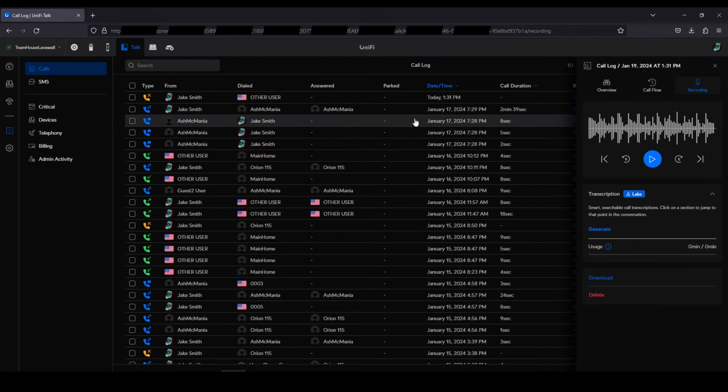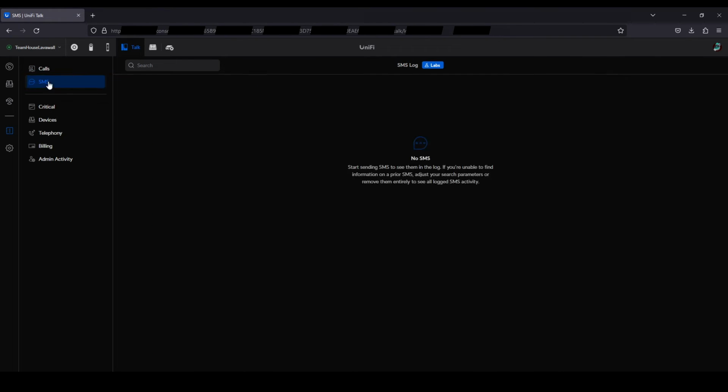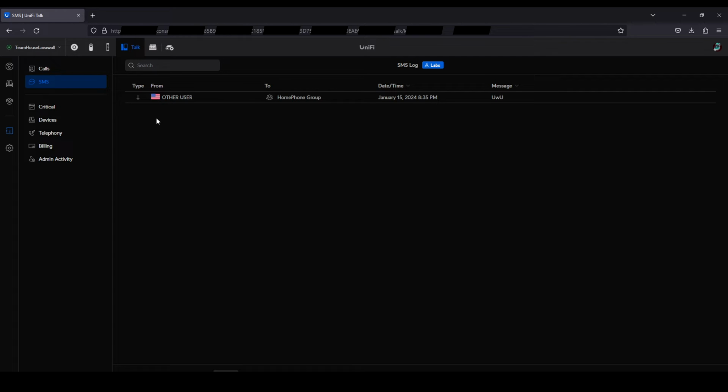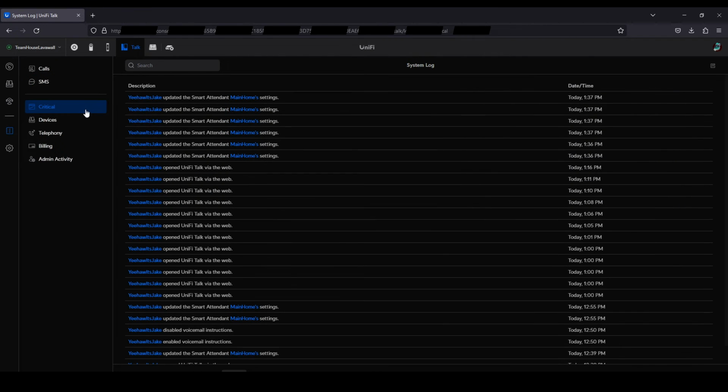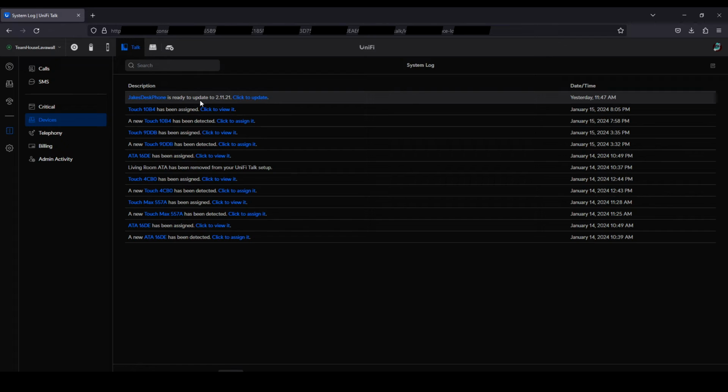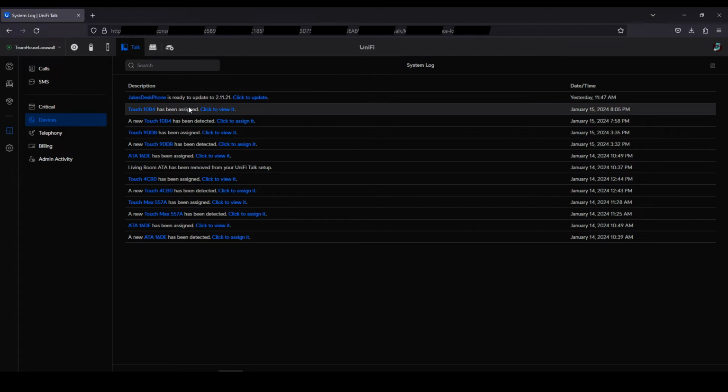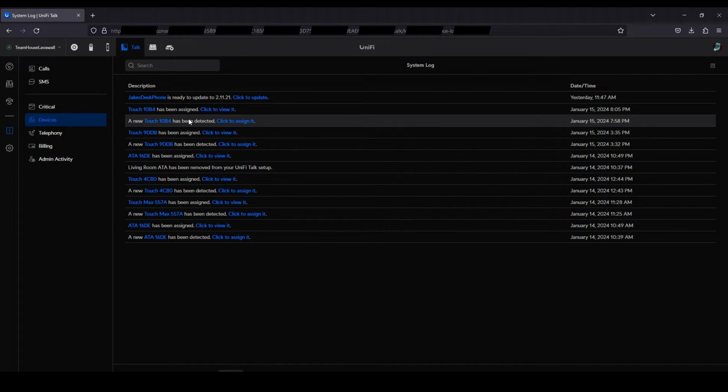There is also transcription as well, so long as you're using Unifi Talk numbers. You can outsource your numbers from Twilio, VoIP.ms, whatever it may be, but you won't get all the full features of the Unifi Talk setup. Once again, we can do our SMS messages right here, and then we can also view critical things. So, I've made changes to our smart attendant. I've opened Unifi Talk. This can all be configured also from your Dream Machine. You can go into devices as well. So, my phone was ready to update. Another phone was assigned after being detected for adoption, things like that.